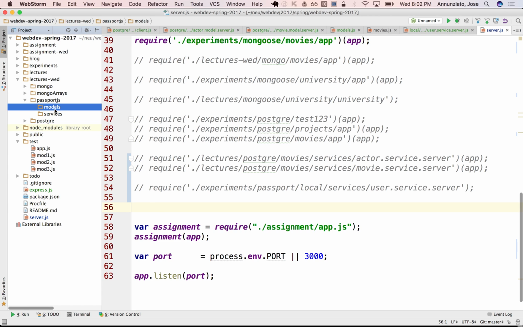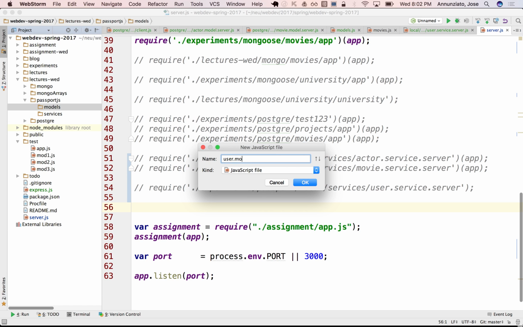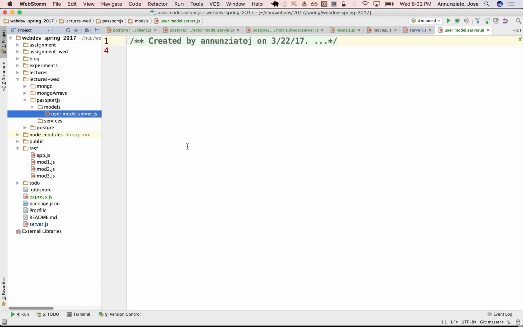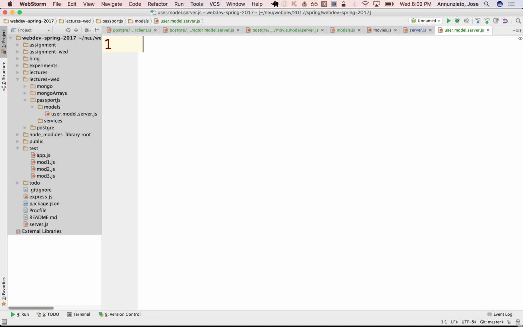Okay. So let's create a model for the user. So this would be user.model.server.js. And we've done this already in several places, so let's do something very, very simple. We'll grab a hold of Mongoose.